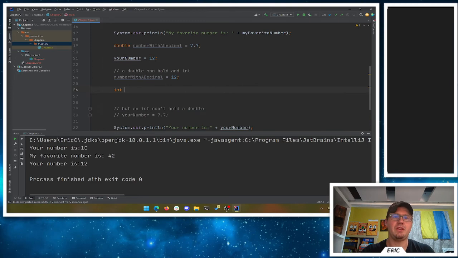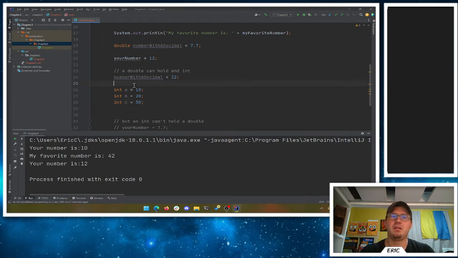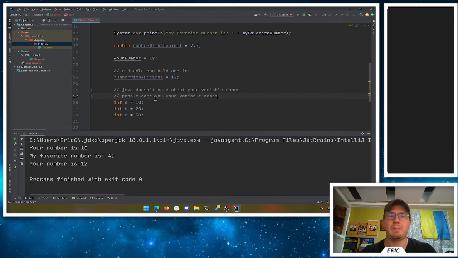Now, Java could care less. We can say, hey, I want an int A is 10, an int B is 20, and an int C is 30 here. So Java doesn't care about your variable names. People care about your names, right? And you is people, me is people.